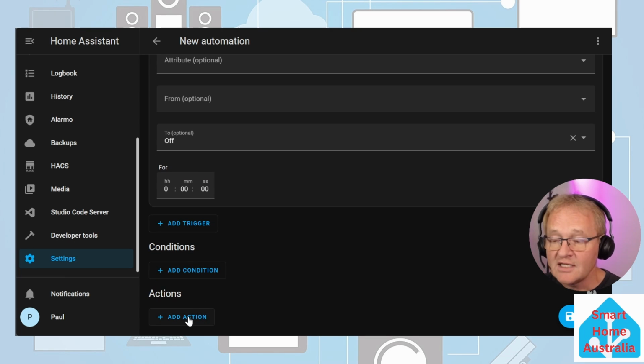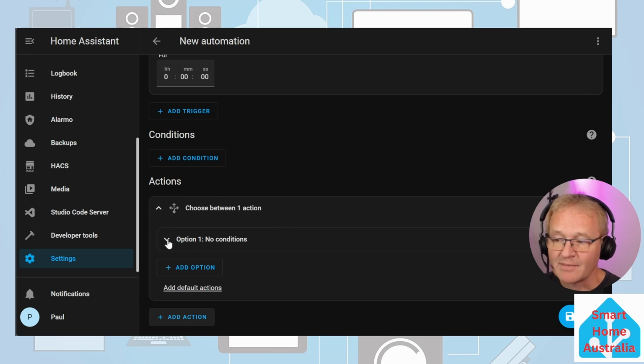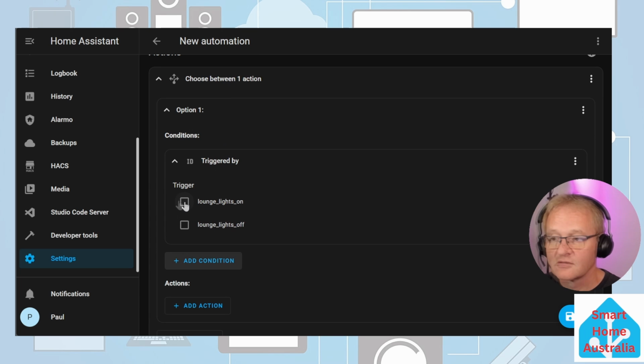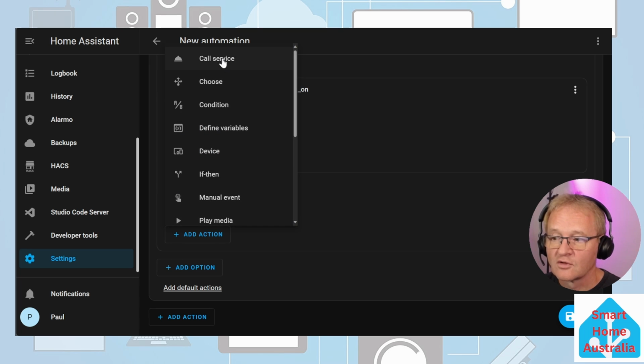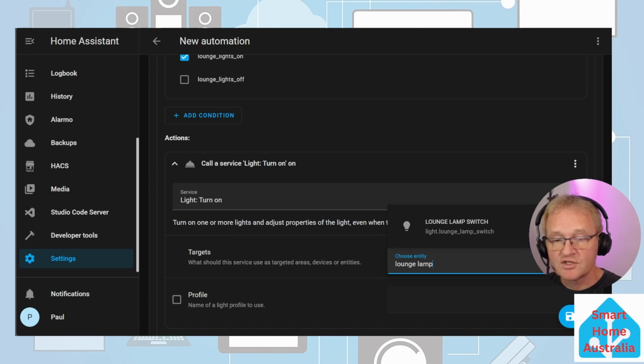Scroll down. In the actions, press Add Action. Select Choose. Expand option 1. Set a condition based on a trigger ID. Select a trigger ID of Lounge Lights On. Inside of option 1, add an action. Call a service. Look for a service of light colon turn on. Select. Choose the target entity of the lounge lamp, which is in the light domain now, and select.